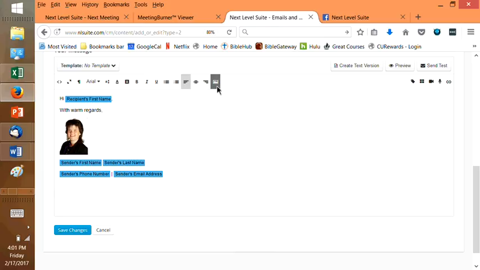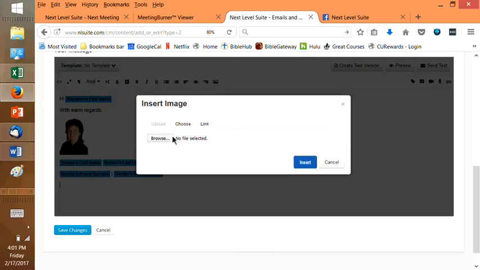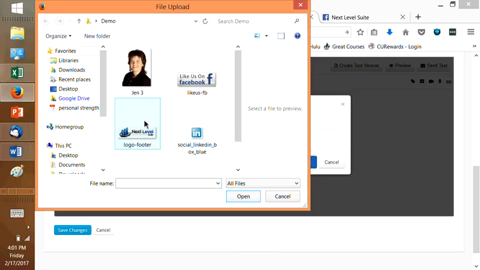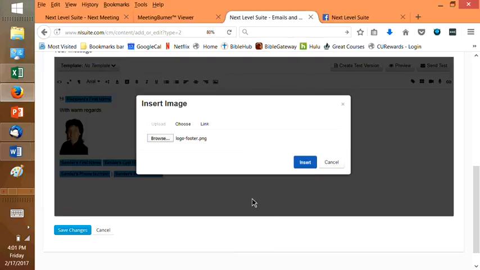Sometimes people like to put a logo. If you want to put a logo, again, you're going to use Insert Image. Find the logo that you want to use and insert it.